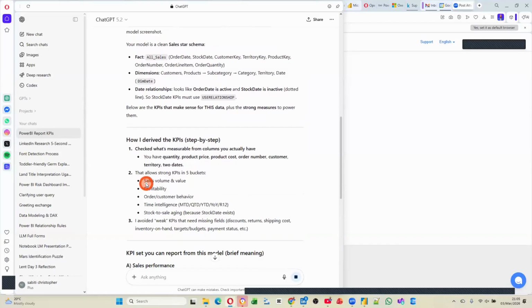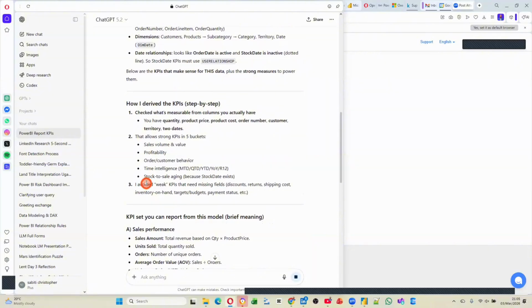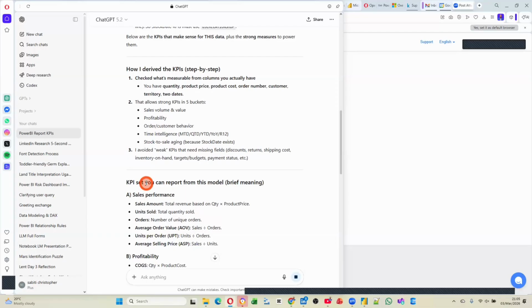How I derived this KPI step by step, because I told it to explain. Now I checked what is measurable and what is not measurable. You read through. This allows strong KPIs in five buckets: sales volumes, value, profitability, order and customer behavior, time intelligence, and stock-to-sell aging because a stocking date exists.